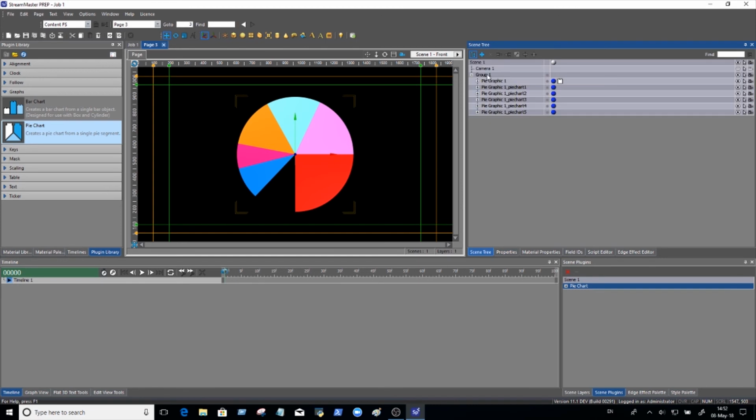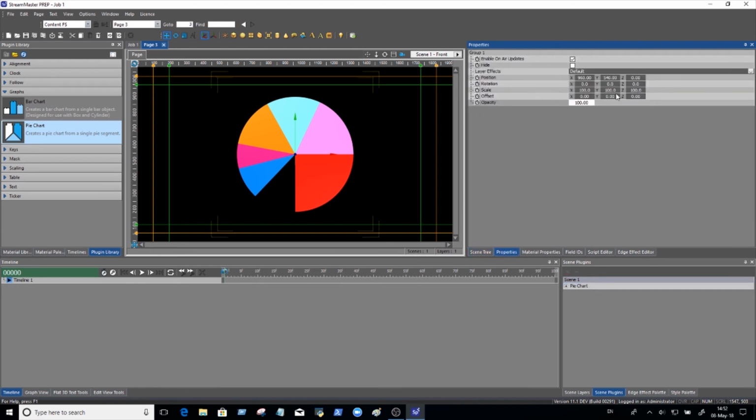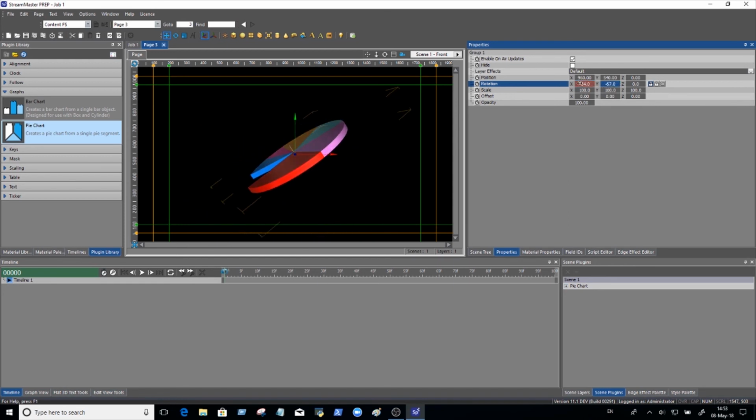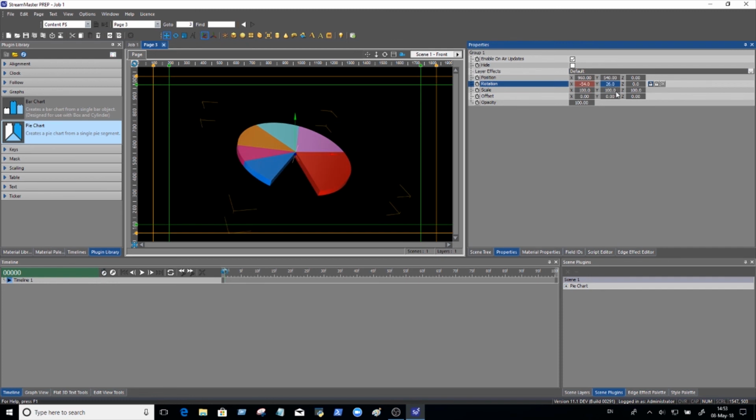Because we put this into a group to start with, I can now pick up my group, and I can rotate that around, rotate that in any axis I want to. So that's how to build a pie chart using the PieChart plugin.